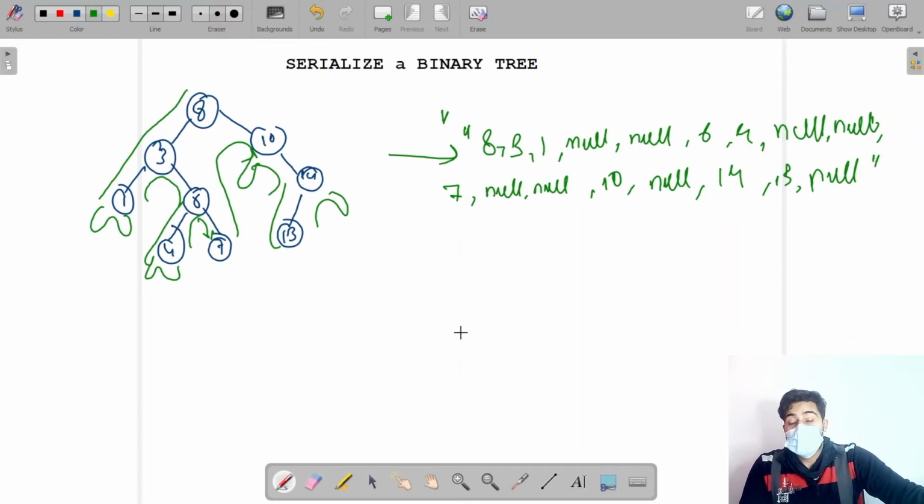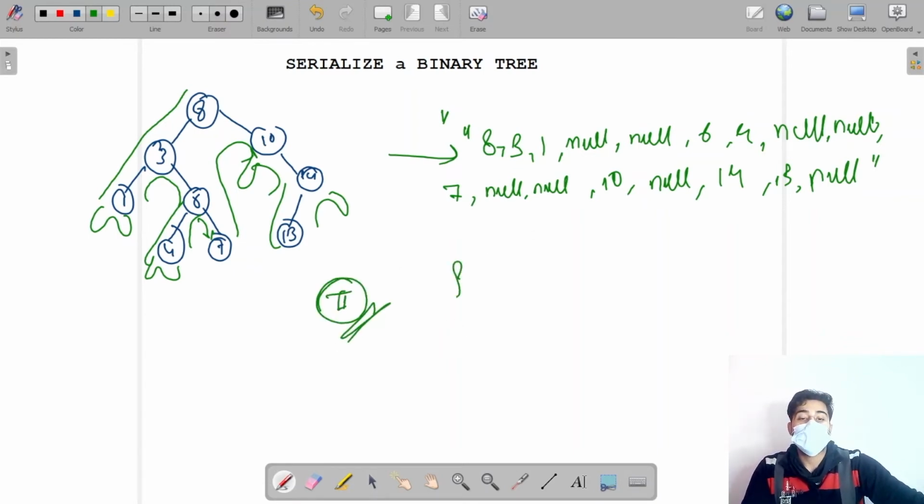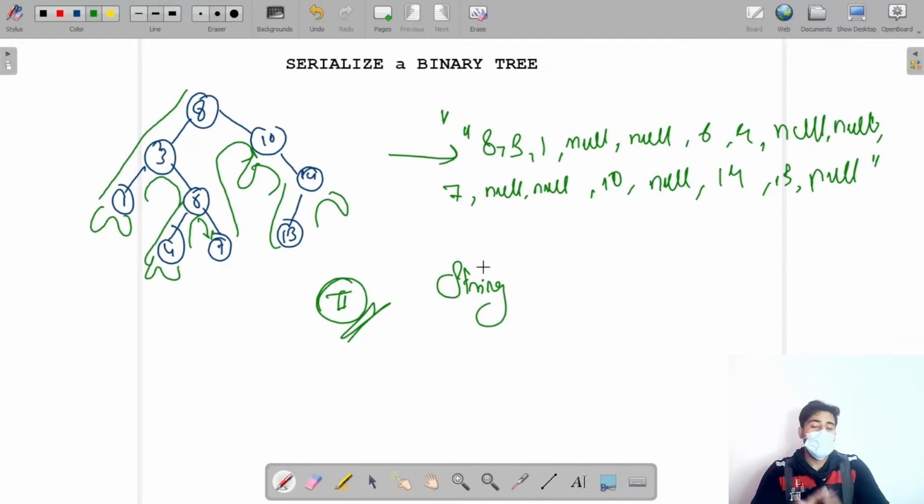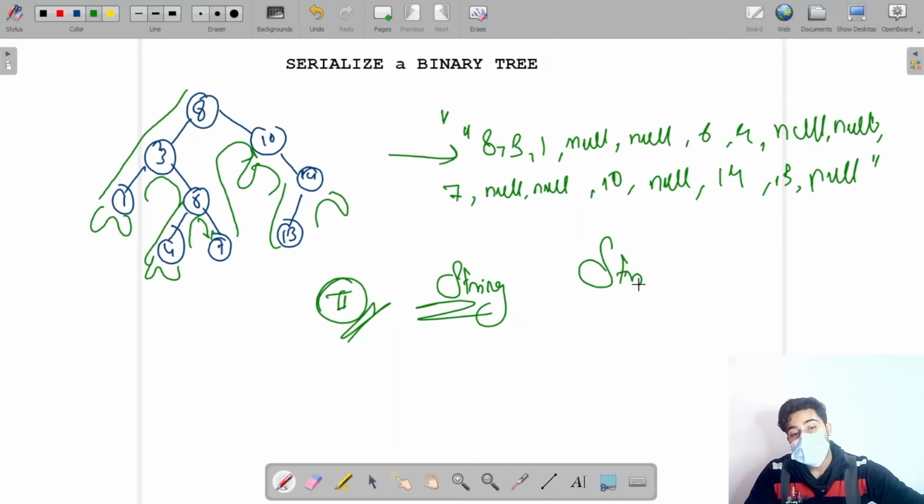Now another question is what type of string we will use, whether we will use the string data structure or the string builder. Now it's a question from me to you: which one will you use, the string or the string builder? What will be its answer? My answer is I will use the string builder.